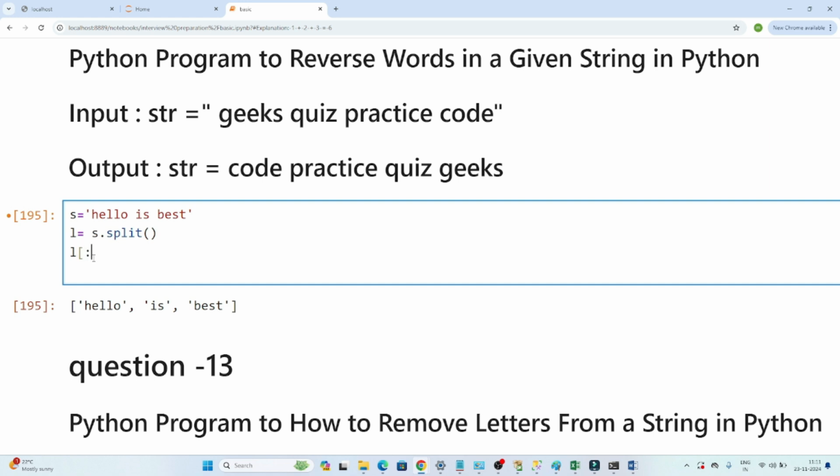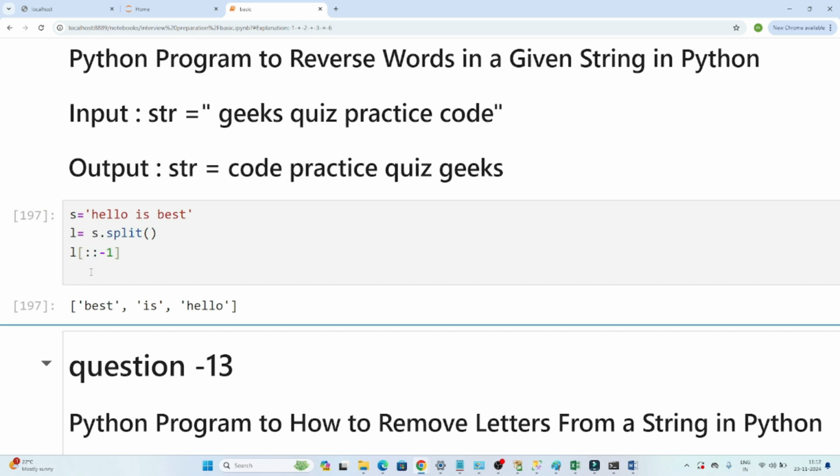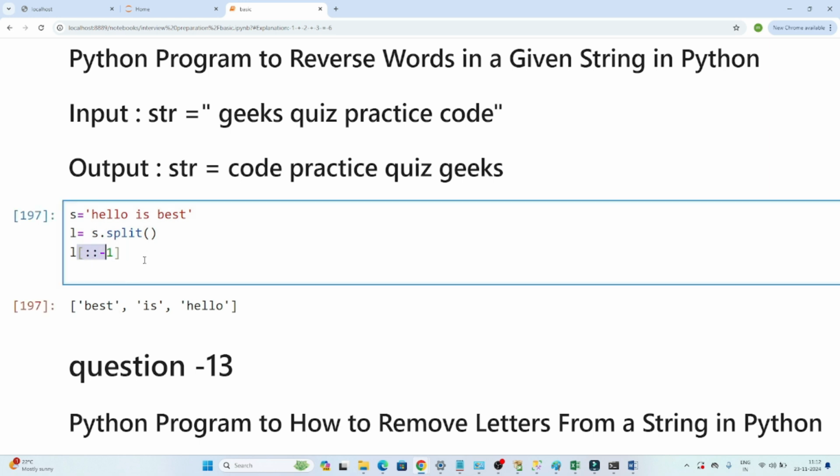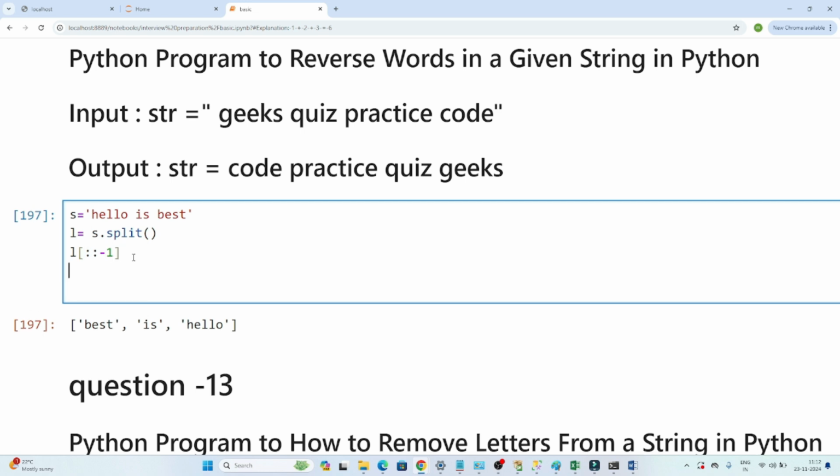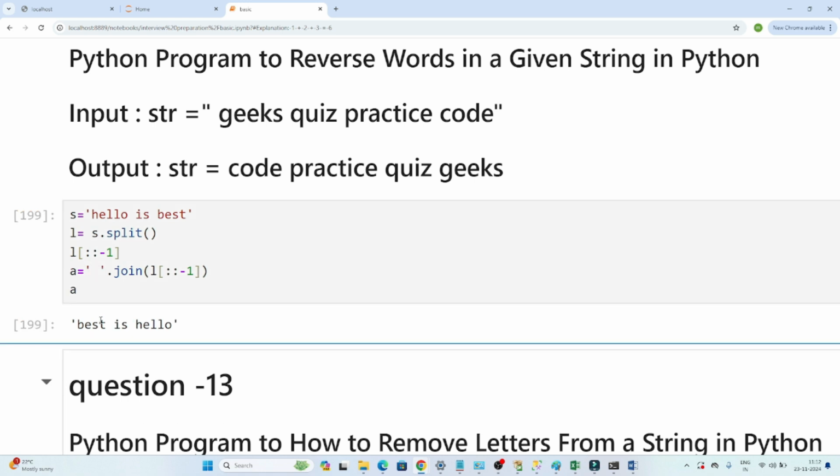If I write [::-1] and execute this, you can see this is reversing this list, right? Now I'll create one string a equal to the string dot join l[::-1]. If I do this and print a, you can see it has reversed this string.